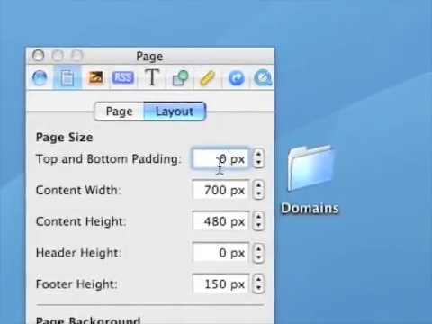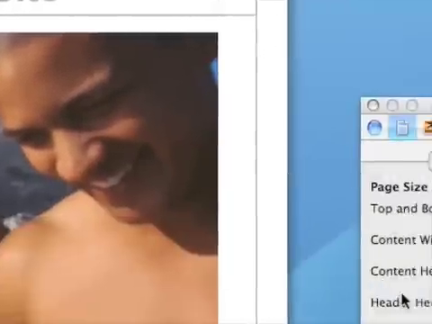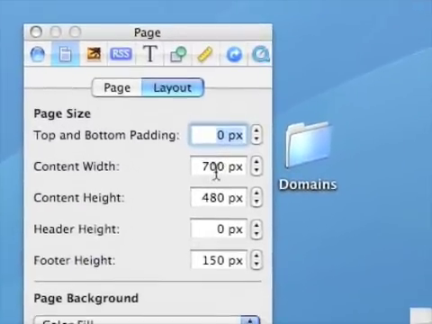Whereas if I change that back to 0, you'll see welcome is right at the top. The same thing happens at the bottom. Well, it's identical. Top and bottom has to be the same. The width can be an issue, so you can change that. Give yourself a bit more width.